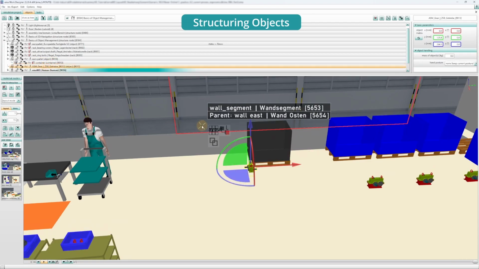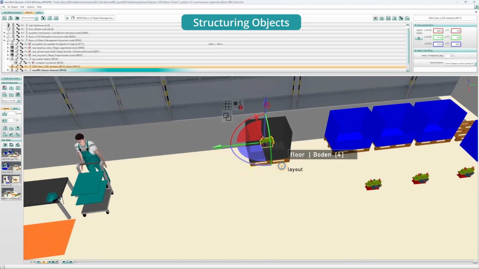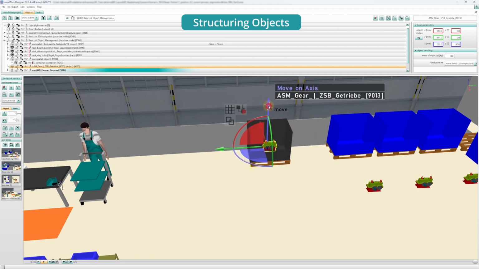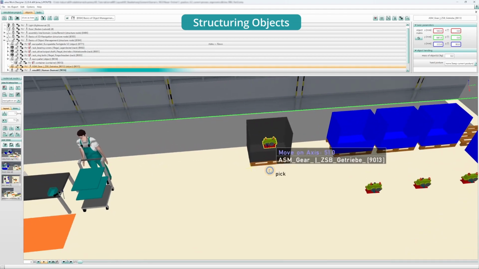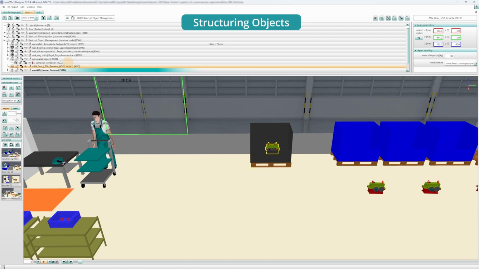The gearbox is supposed to belong inside the container. So I arrange it inside of the container and drag it under the container in the object tree. If the new parent object already has child objects, it's necessary to expand the substructure of the object, because otherwise it won't be possible to put the object under the new parent.